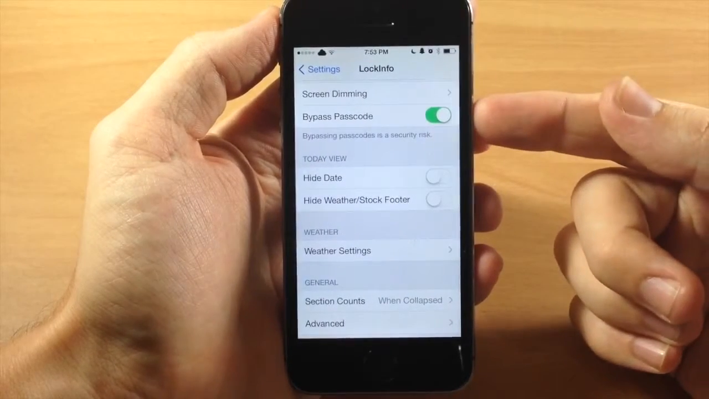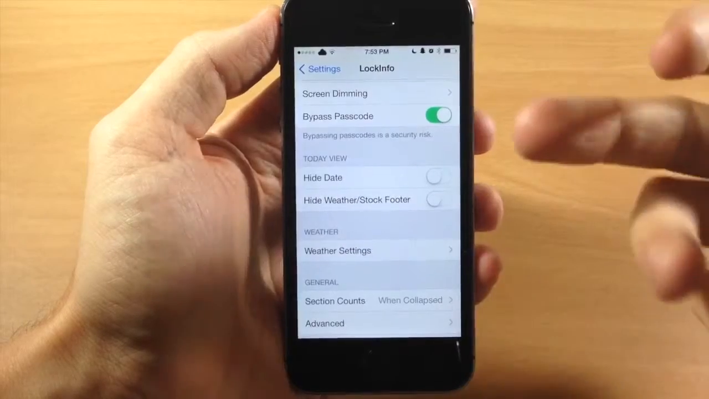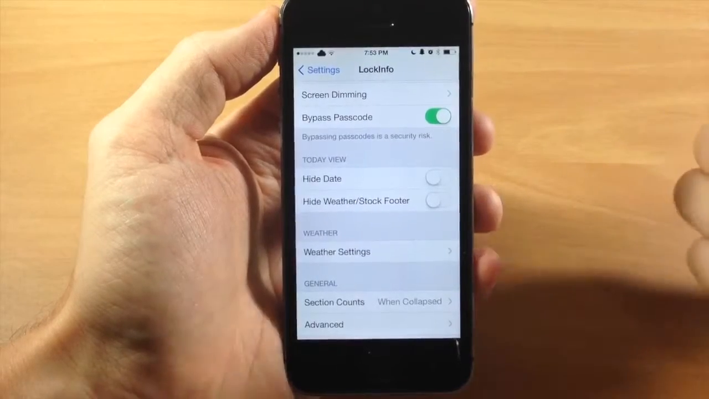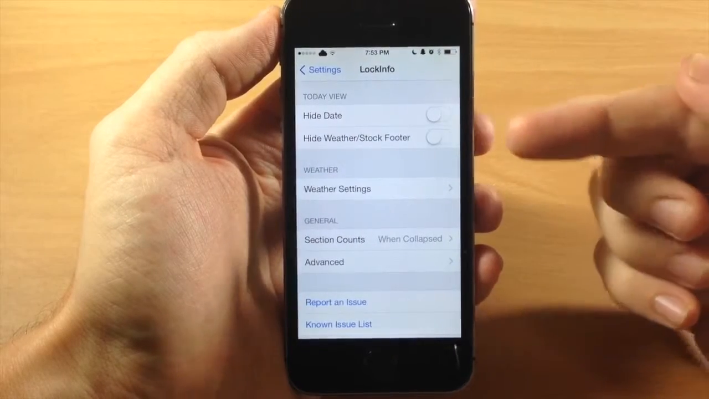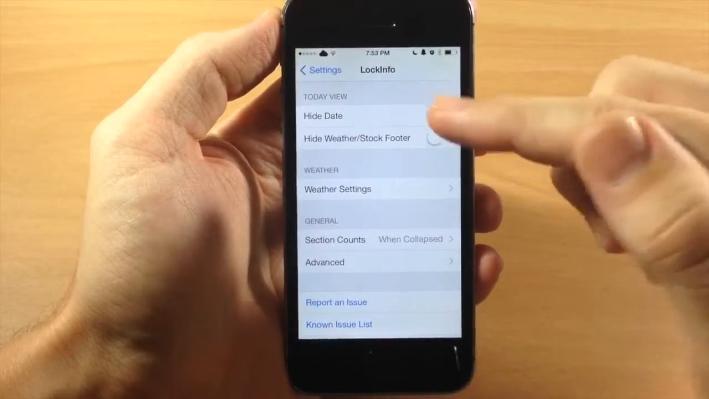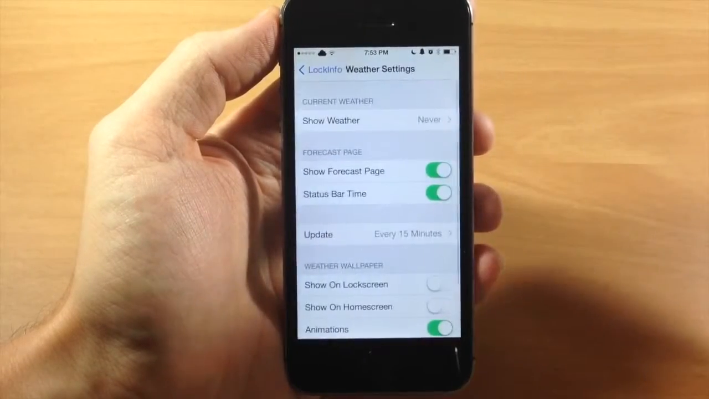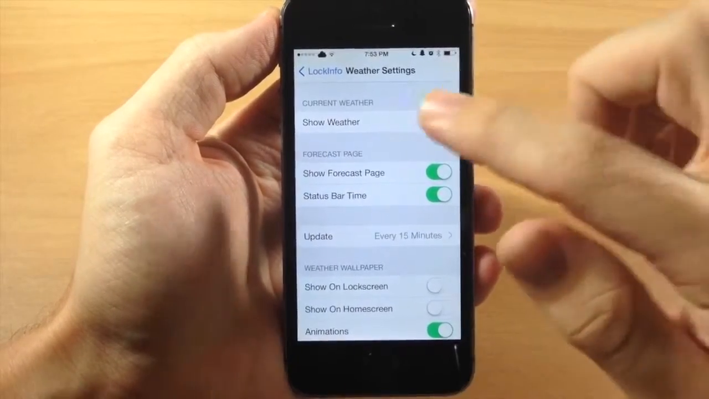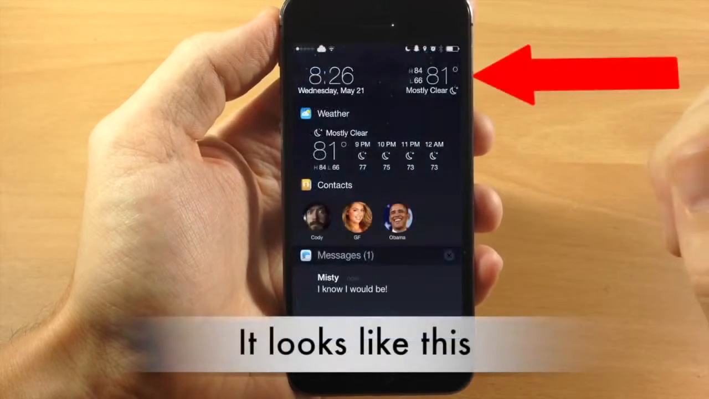Down here you have bypass passcode, so if you have a passcode on your device and you try to open up a notification, then it's going to bypass that passcode if you have this toggled on. Scrolling down some more, we have today view, so you can hide the date. You can also hide the weather and stock footer just by tapping and toggling those on. And weather right here, you have your weather settings, so you can show the current weather if you want to do that with the clock in the bottom left, or never.